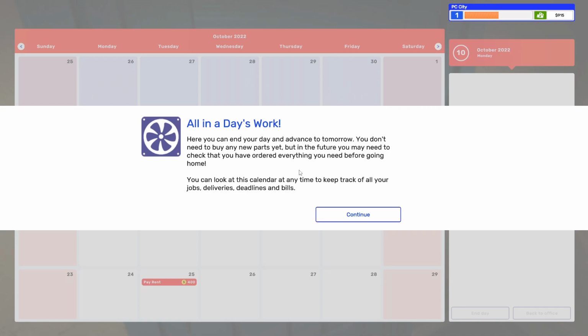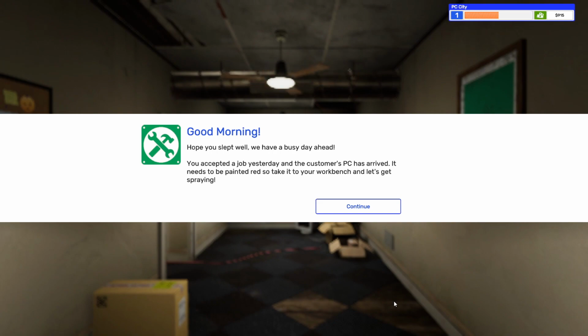You don't need to buy any new parts yet, but in the future you may need to check that you've ordered everything you need before going home. You can look at this calendar at any time to keep track of all your jobs, deliveries, deadlines, and bills. We have a busy day ahead. You accepted a job yesterday. The PC's arrived. It needs to be painted red. So take it to your workbench and let's get spraying.